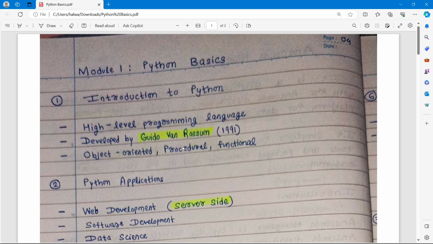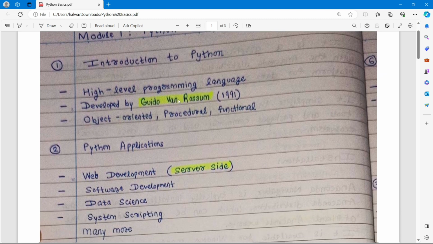You can see now module 1 Python basics, introduction to Python. So already mentioned, what is Python? Python is a high level programming language. What do you mean by high level programming language? A high level programming language is a language that can be understood by humans themselves, and with the help of that language we code, so the machine can understand what we have done, and all these things are communicated through a compiler or an interpreter.